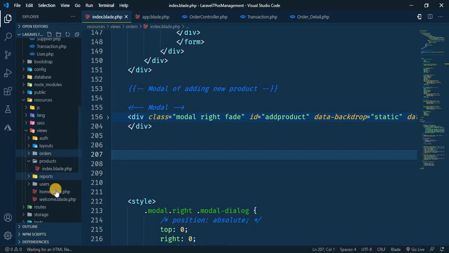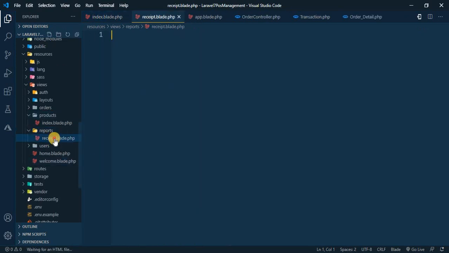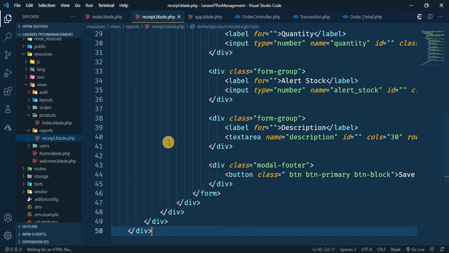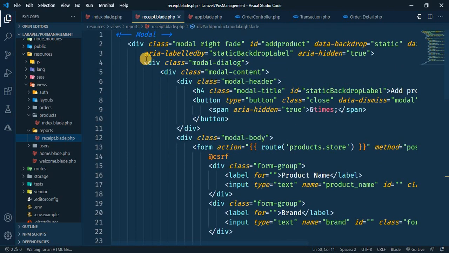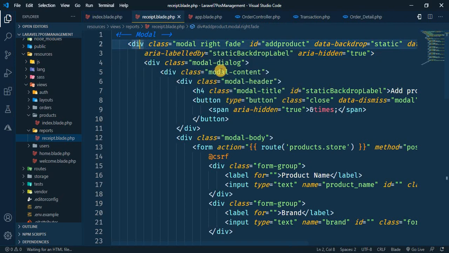Okay, so inside this folder I will have one file called receipt.blade.php. So inside this receipt it will be our model. Okay, so I will paste the model that I copied from there. I will paste from here, but I think I don't need this. Okay, let's just remove.